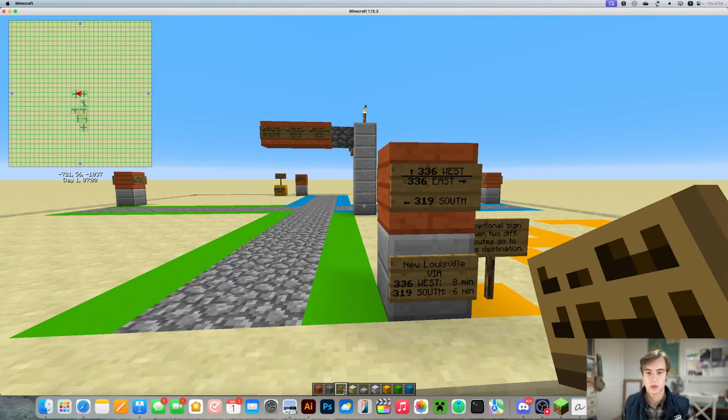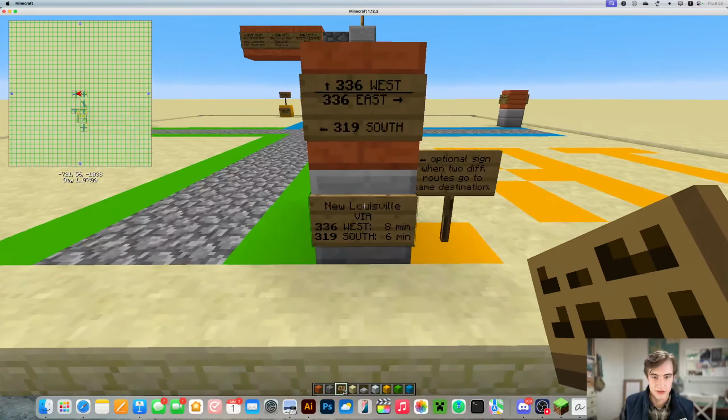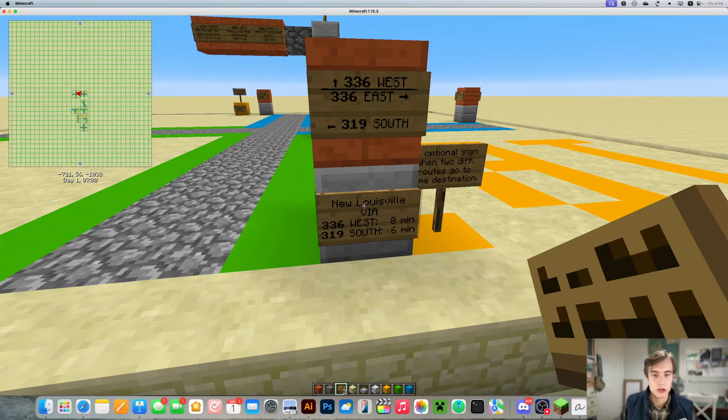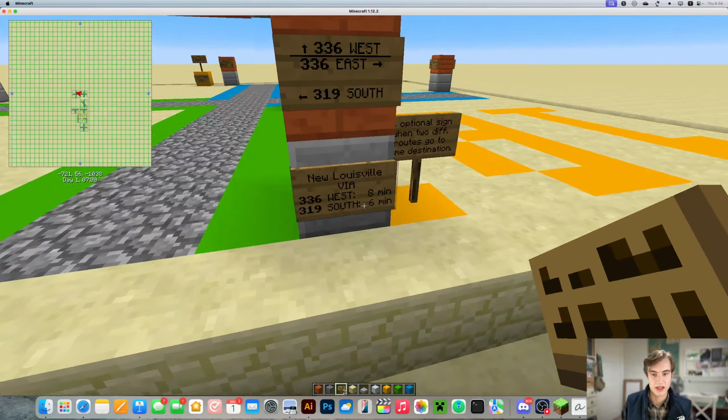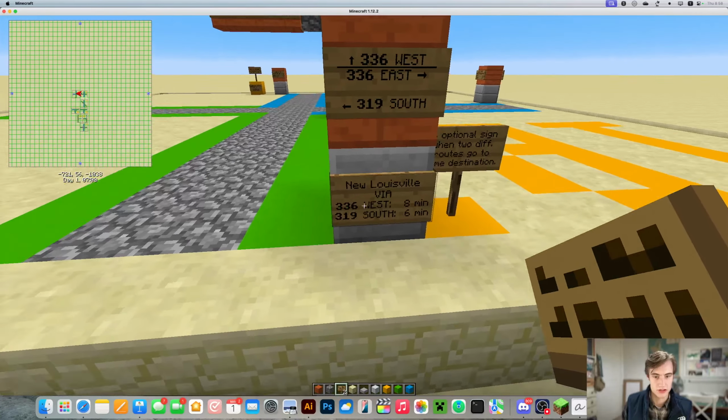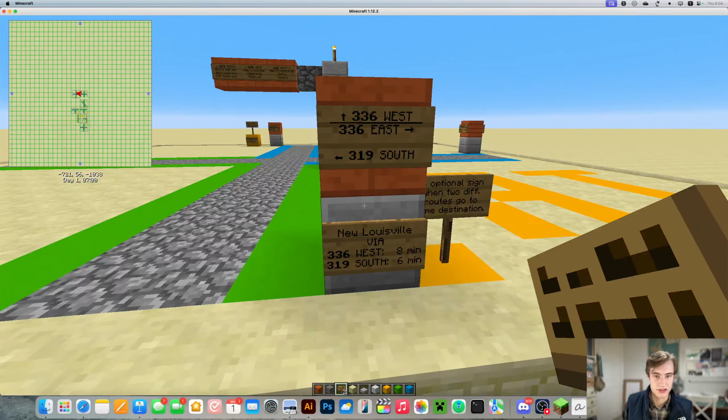We have three levels of confirmation to say this is where you're going. In this case, we've also got that additional sign that says New Louisville can be reached by 336 or by 319. If you go by 336, it's 8 minutes, and 319, it's 6 minutes. Always include the cardinal direction there because otherwise you might go east on 336.